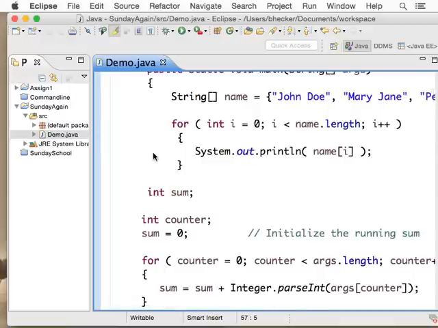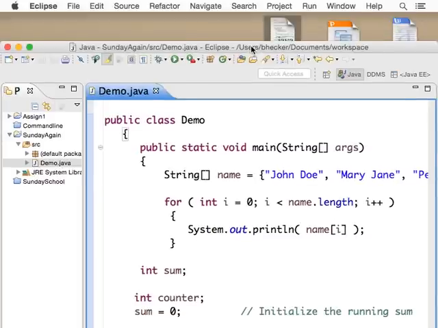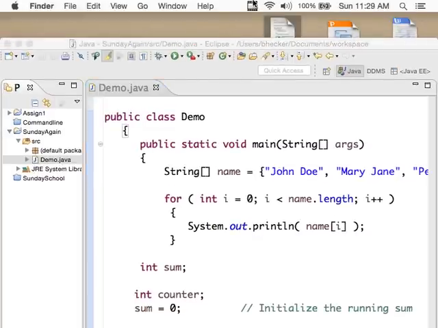Anyone still need help getting the sample? Yeah? Should I give you a few minutes? Let me pause this for a second. So people are trying to import the file. Let me show you how to do that.